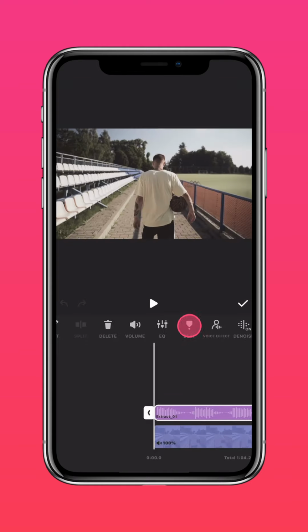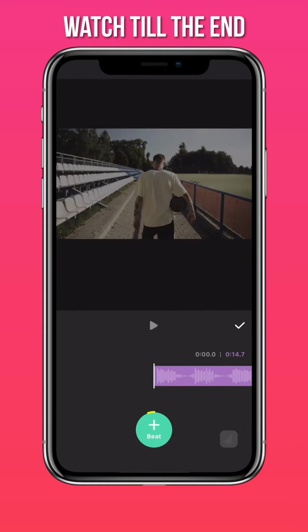Tap Beat. Press the green button to identify the breaks in your audio track.